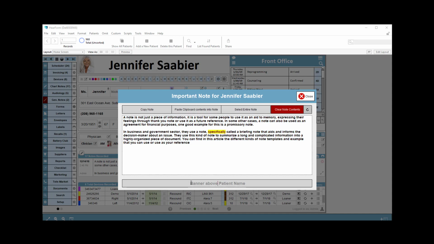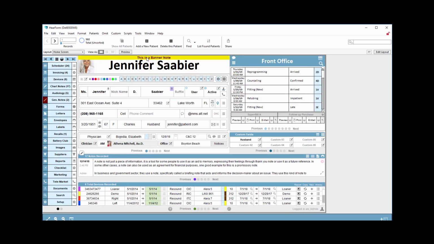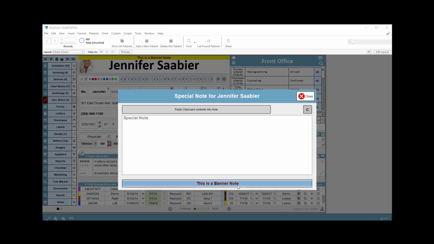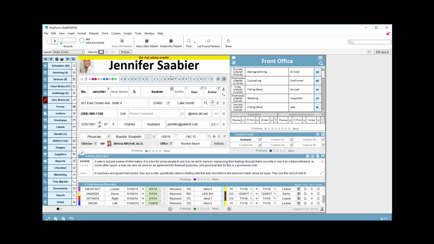While we're here, let's look at this banner note area. So this is a banner note. Whatever you type in there, I'm going to click the close button, and you'll notice that it appears at the top of the patient's name in yellow with a slightly dark red look. And you may wonder, why would you do that? The same is true in this area, the banner notes on both the special and the important note screen. You might put something like do not allow credit, or whatever it is that you may want to appear there, especially if the patient isn't going to see the home screen. That would be helpful, but you may want some kind of special note that's there all the time.